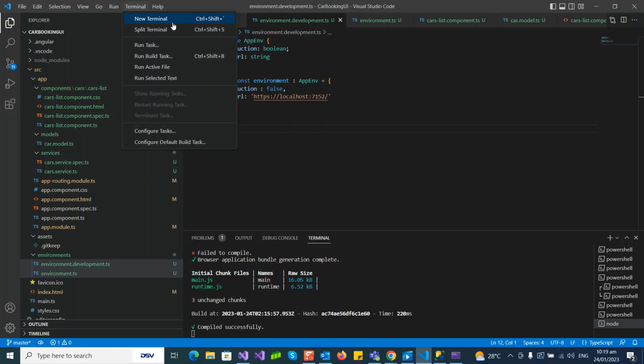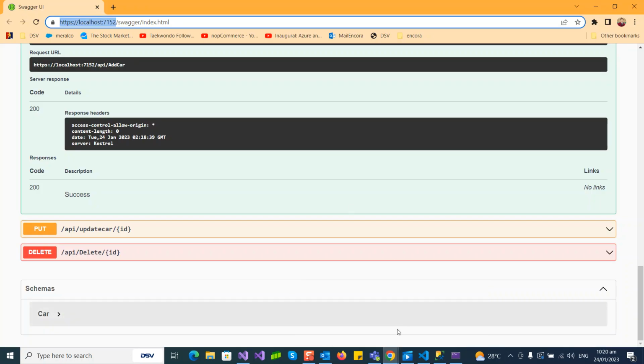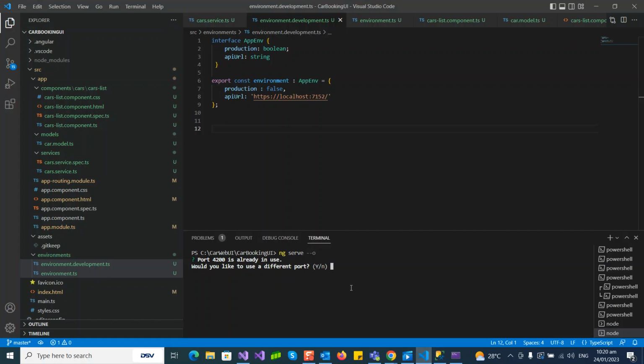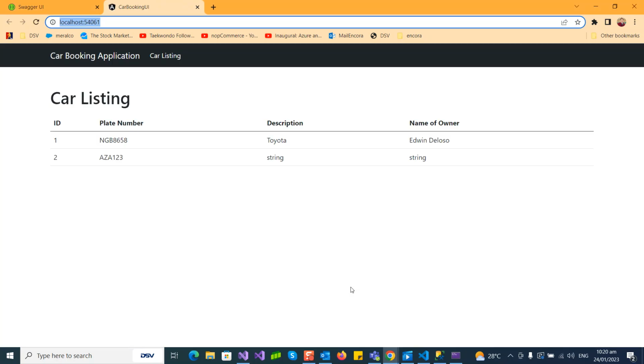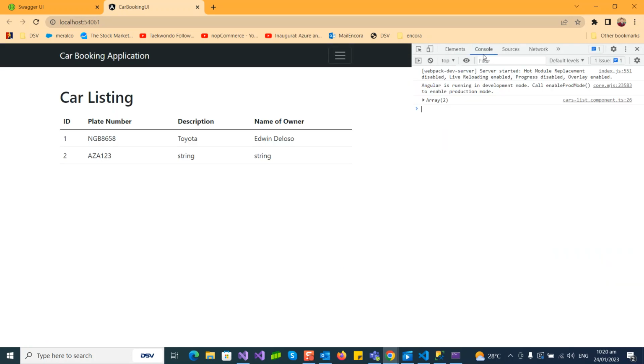So if we serve this with ng serve, it's already used here, so we can just say yes to another port. Right, so it's creating our app. Okay, so as you can see, it displays now the two records that we have in our API. I also added here a log. So we go to the console, and you can see that in the array there are two records.